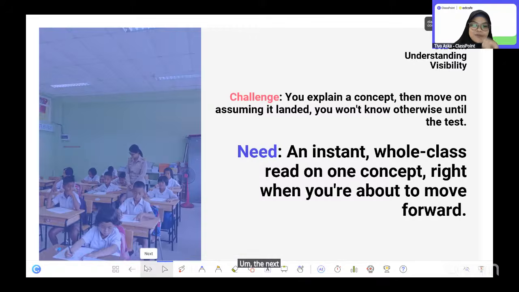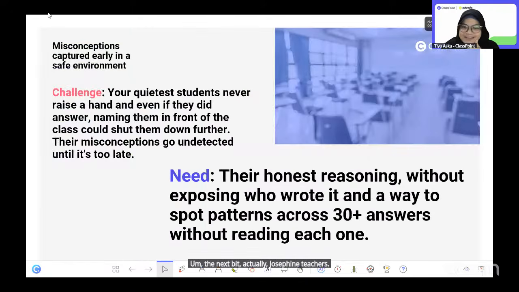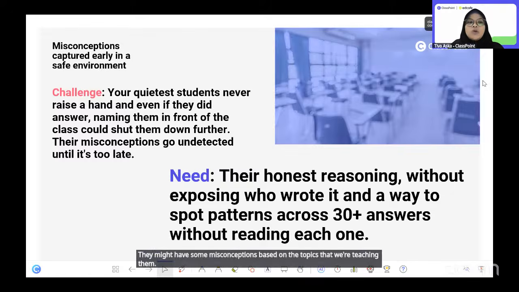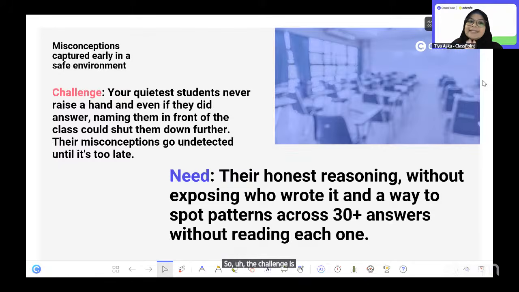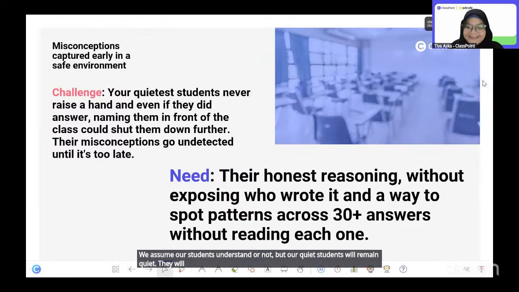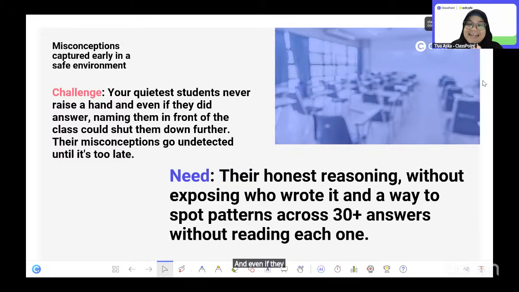The next bit, actually, Josephine and teachers, misconceptions. This is quite tricky because what we can do is a guessing game, guessing whether our students understand, whether they know the concepts correctly, or they might have some misconceptions based on the topics that we're teaching them. So the challenge is how to capture it early in a safe environment, because not only do we assume our students understand or not, but our quiet students will remain quiet. They will never raise a hand. And even if they did answer, naming them in front of the class could shut them down further.